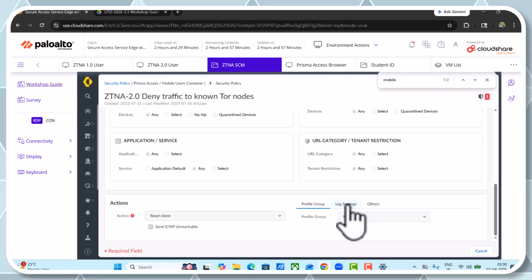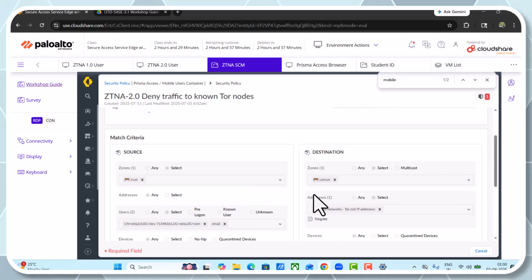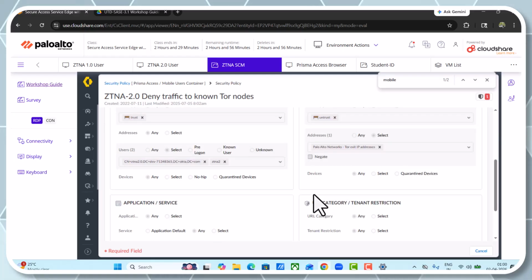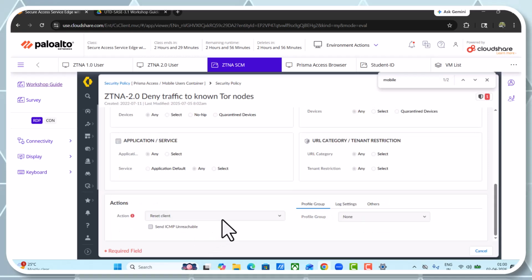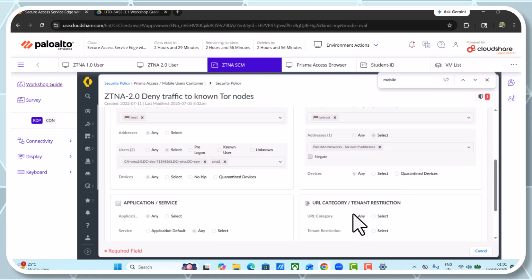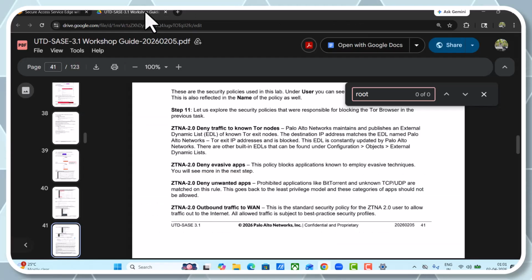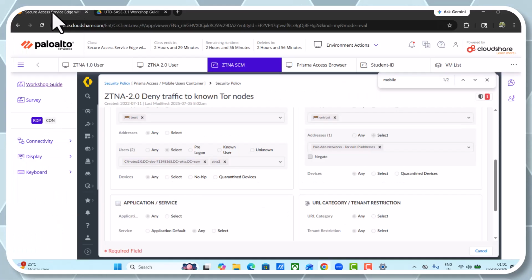So here we are restricting the Tor nodes. And application, it is saying any. So in any, Tor automatically comes, because Tor is a malicious application. Devices any, and URL category any, it is blocking. And more we can see, ZTNA 2.0 deny evasive apps.